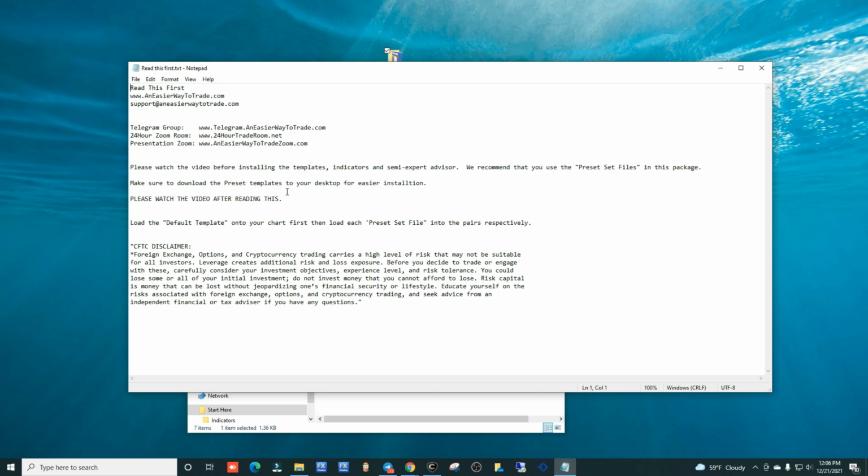Make sure to download the preset templates to your desktop for easier installation, just like I have. You want to put it on your desktop. Load the default template into the chart, and then load the preset files into the pairs respectively. Then you have your disclaimer there. You want to trade with only money that you can afford to risk losing. So let's read this first and understand.